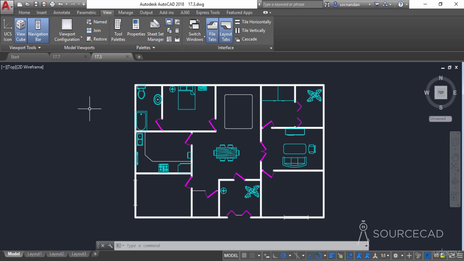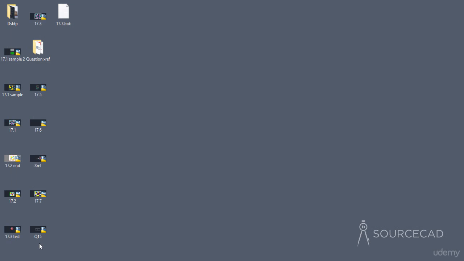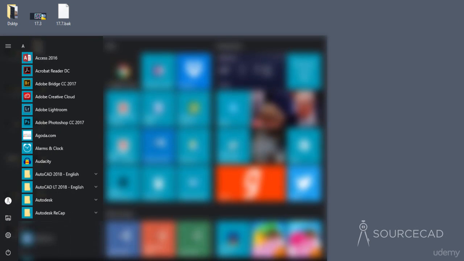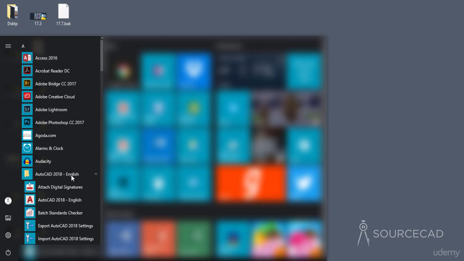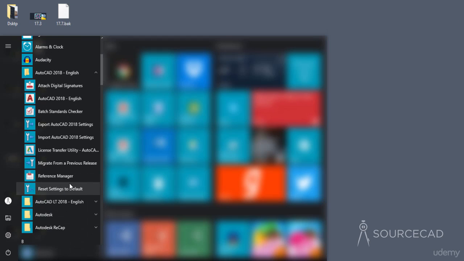So in order to make a reset, you need to first close all of the open windows. So I'll close this AutoCAD window. Okay, now I'll go to this start button, and right now we have this Windows 10 here. So here in this list of all the programs, I'll select AutoCAD and then go to this reset settings to default. So if you're using Windows 7, you'll see a little bit different interface, but in that case also you can go to start, all programs, Autodesk, AutoCAD 2018, and then reset settings to default.